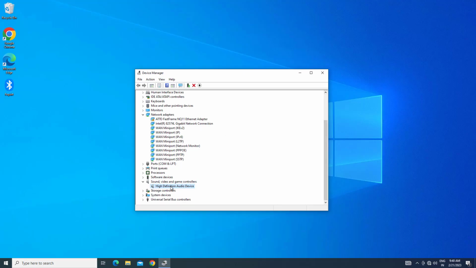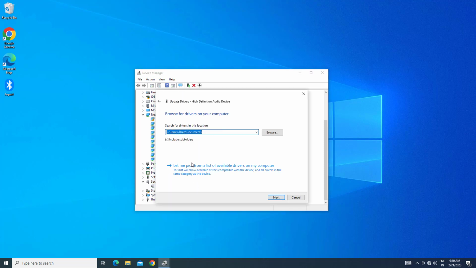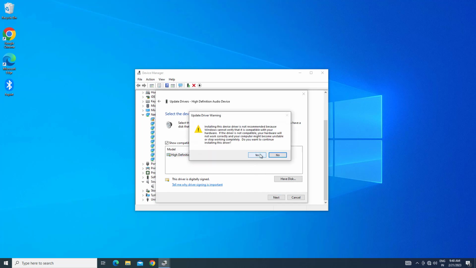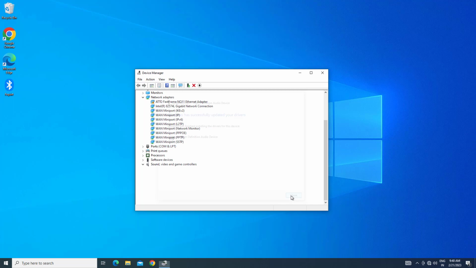If that didn't work, right-click your audio device and select Update Driver. Click on Browse My Computer for driver. Select Let me pick from a list of available driver on my computer. Select High Definition Audio Device. Press Next. Now close the windows and restart.